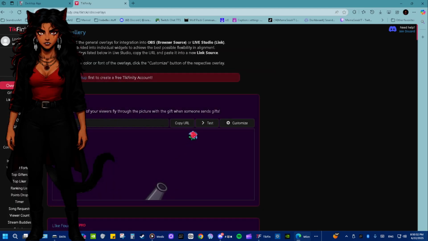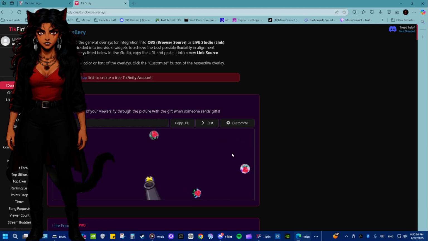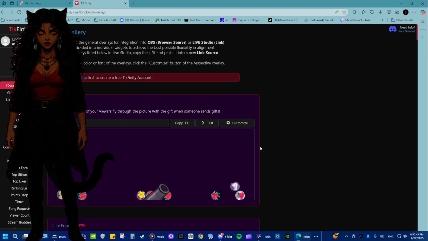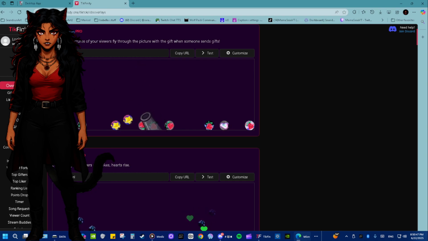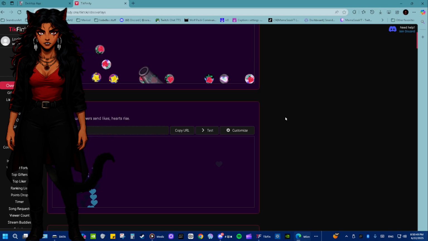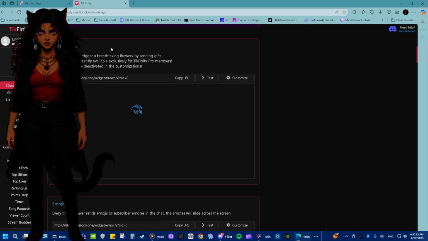All right, so we're going to go to the overlay gallery. In the overlay gallery, it's going to show you all the little things that you can add to your TikTok. This one has some pro versions, but those you have to pay for. Anything that says pro, you have to pay for, which is kind of cool. I don't have those right now.